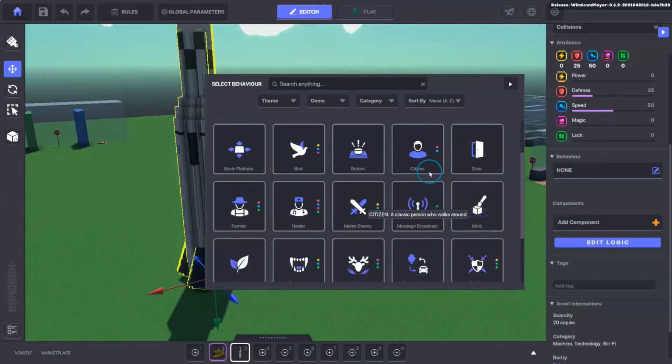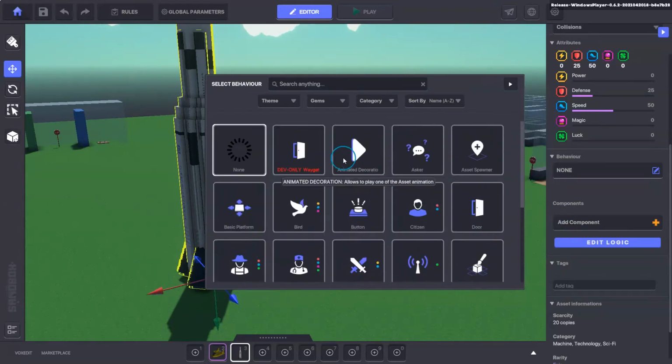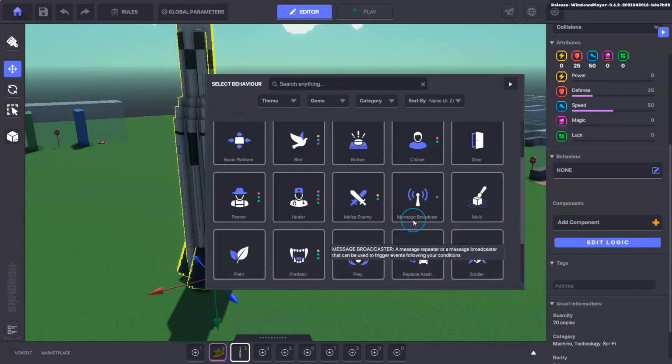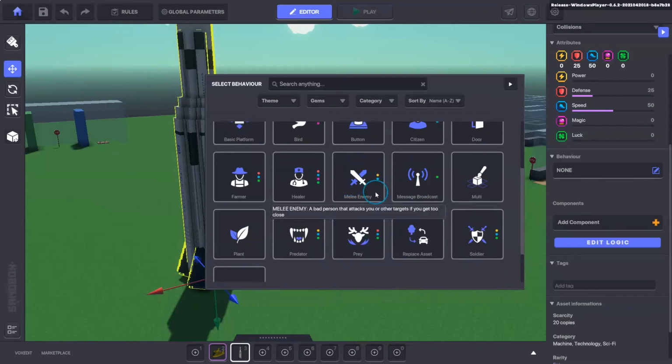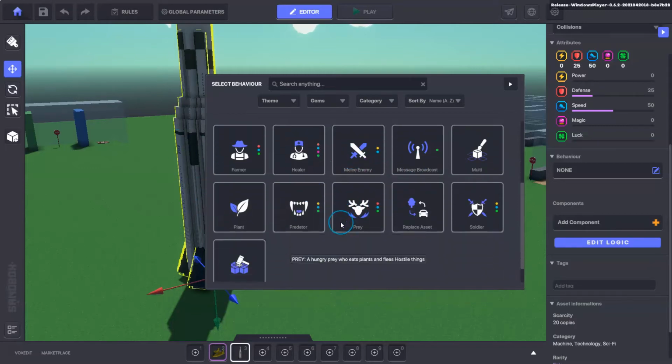So here's the behaviour options that we have, and you can see once we've selected it, we've got a bunch of them here. As you hover your mouse over each one, you'll be able to see what that behaviour does. An asker is a person that needs to talk to you, the asset spawner spawns an asset, a basic platform moves wherever you want. So all of these different behaviours can be attached to any of the assets within the game.